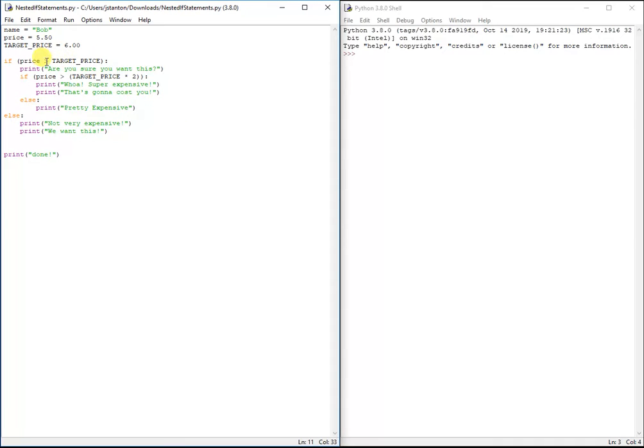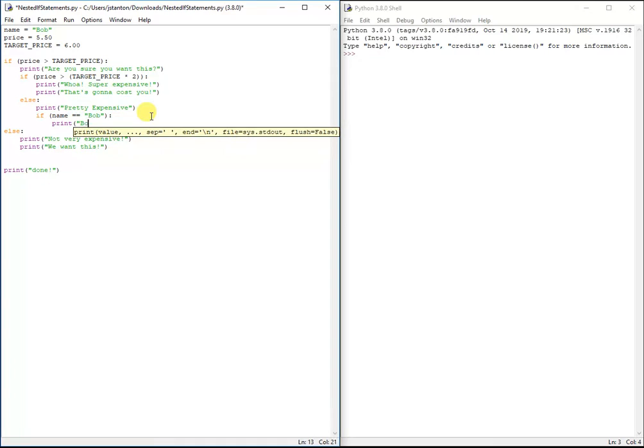And so then if it's greater than the target price, we're only going to run this logic if it's greater than the target price. And you may say, well, I could have just put that if statement right after the first one. That's true, but what if you want to check something completely different? What if we want to come down here and we're going to attach this to the else, because it doesn't matter where we attach it. If name equals Bob, we could say Bob can't afford that.